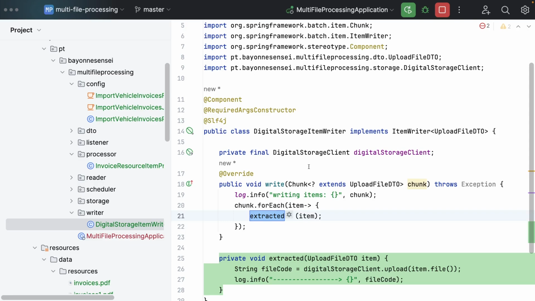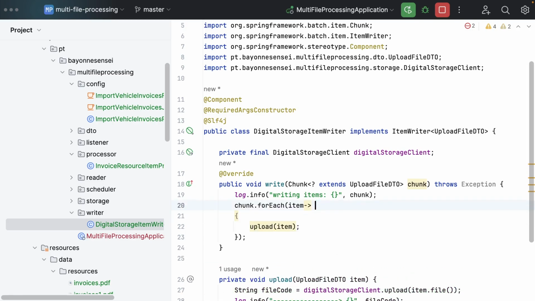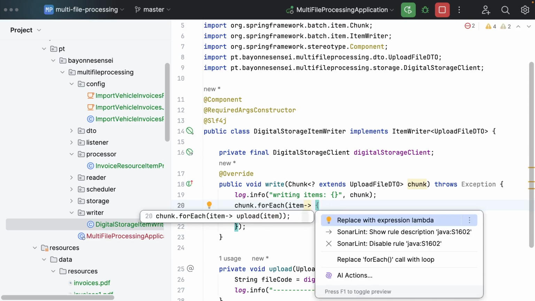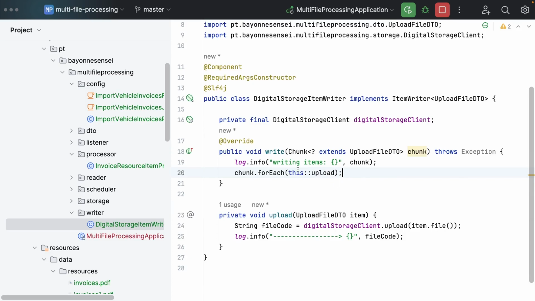So here, for example, we can just say, let's just call here, upload, like this, and oops, MacBook, I hate you. And now, yeah, we can just do it like this. Ooh, clean code. Now everybody's happy. Okay, guys.